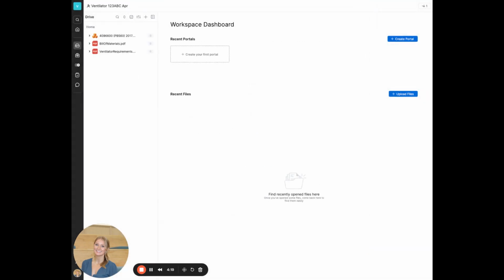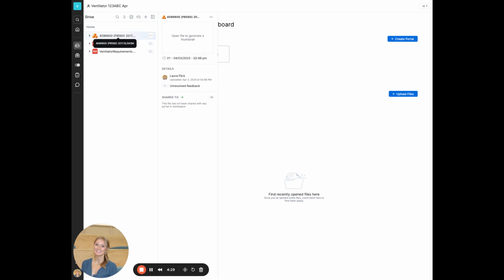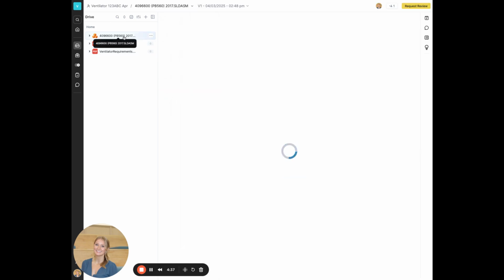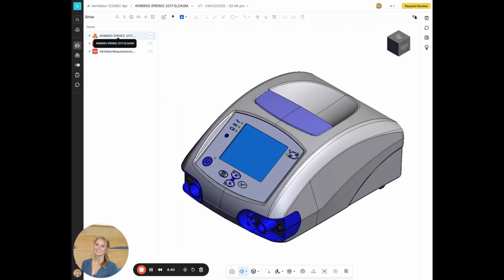Now, given that they're much smaller files, they are not going to have a loading state, and we can see they're opened up. We're going to finish off on this last note. As you one-click any of these files, you're going to see details about when this was uploaded, what revision it is, and who uploaded it. If you double-click, that's going to open up the file in your viewer.